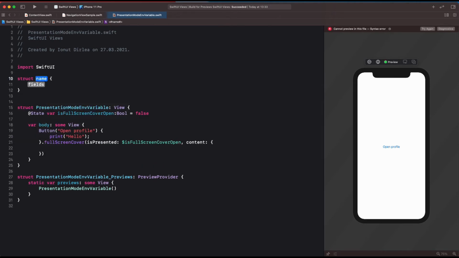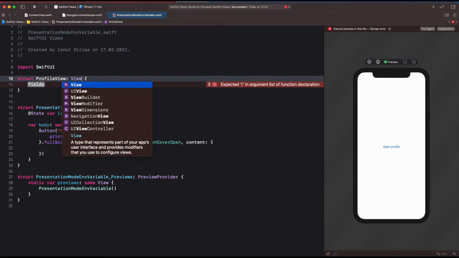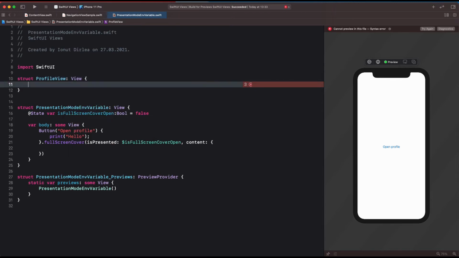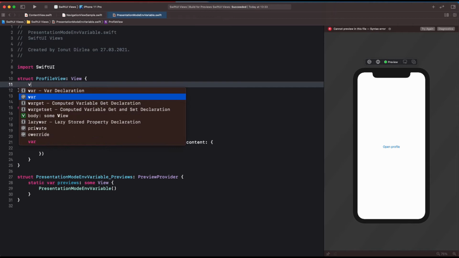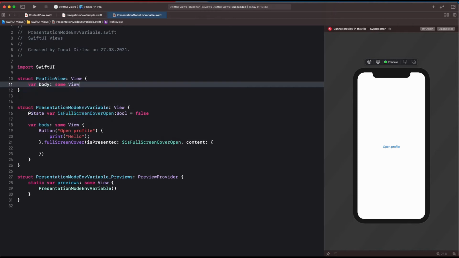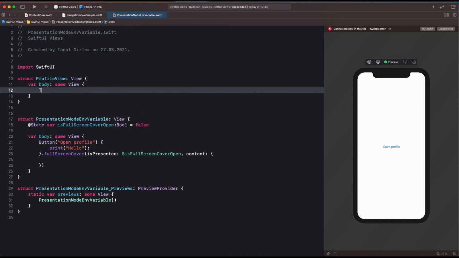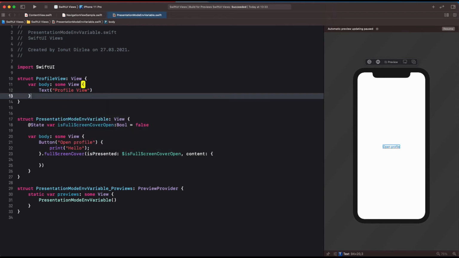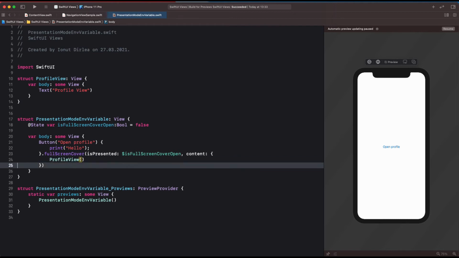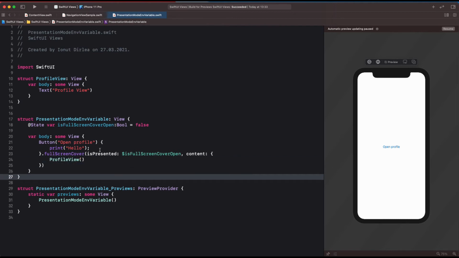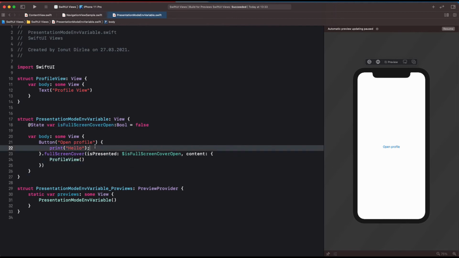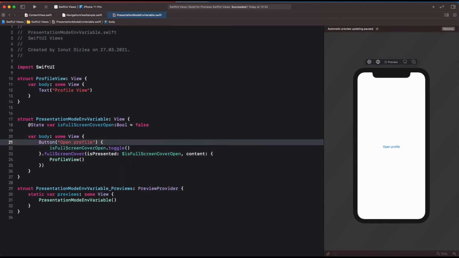Using a struct, we'll say ProfileView. This will conform to the View protocol, and we're gonna need to define a body property like this, and we'll return a Text with "Profile View". We'll pass this view over here and all should be good. Now first here we're gonna toggle the value when we press on the button, hit save, hit resume.